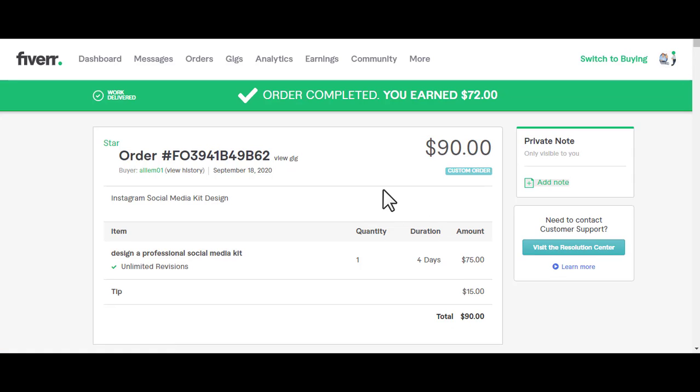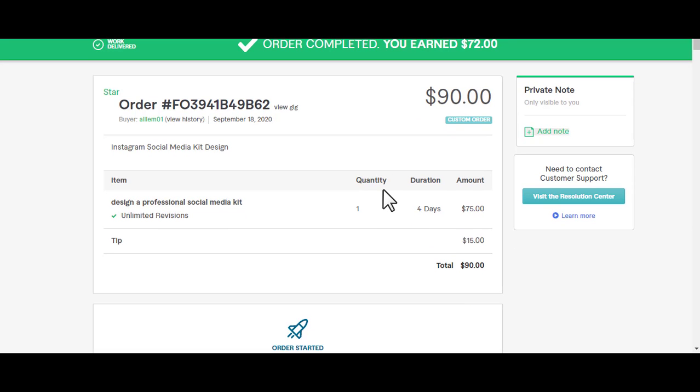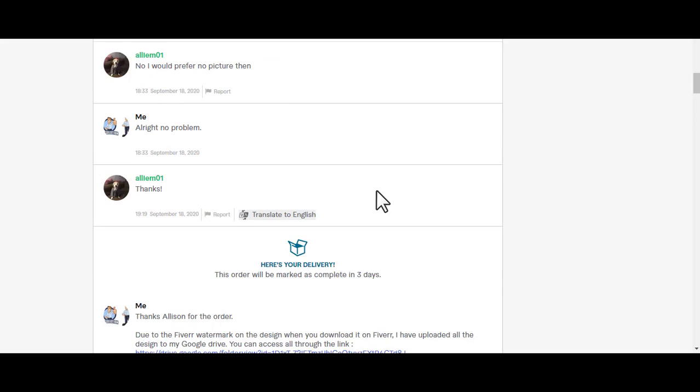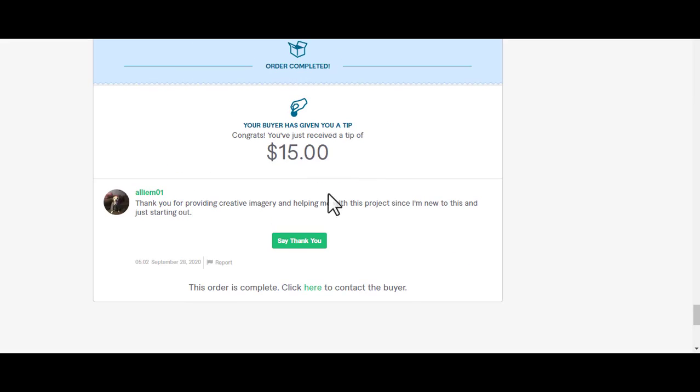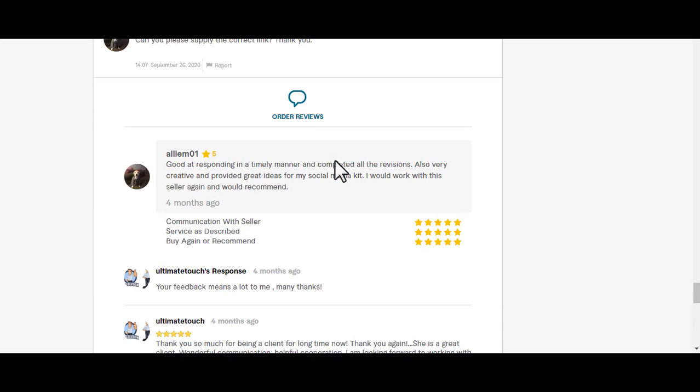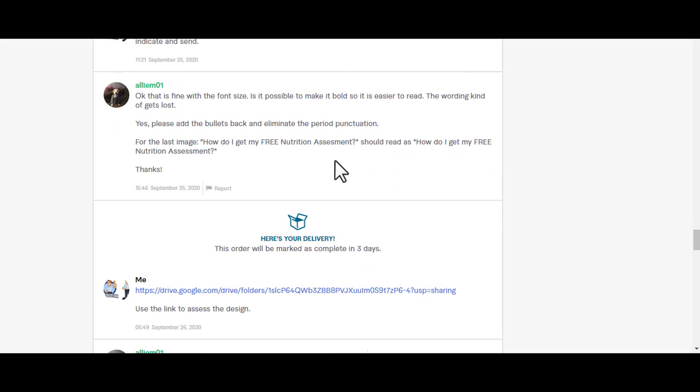So when you're done with the project, it's time for you to deliver. As I have said earlier, you see the delivery button down there on Fiverr, and you click on deliver now. When you click on deliver now, a little box will appear. Then you can type whatever you want to type, and then you click on deliver now. It will appear something like, here is your delivery, and what you actually deliver will be right there, in the description.